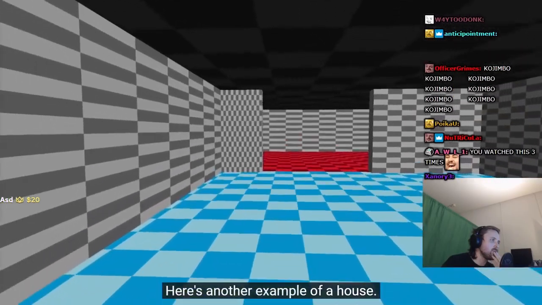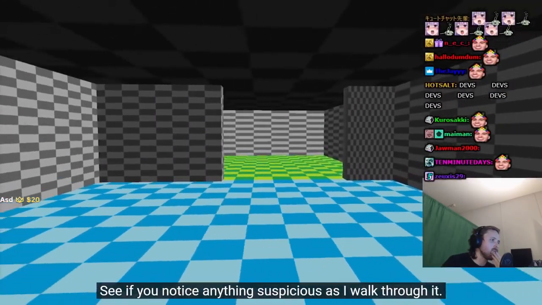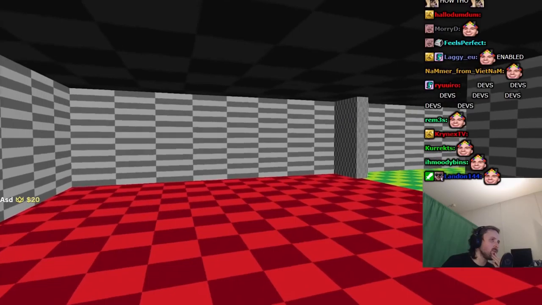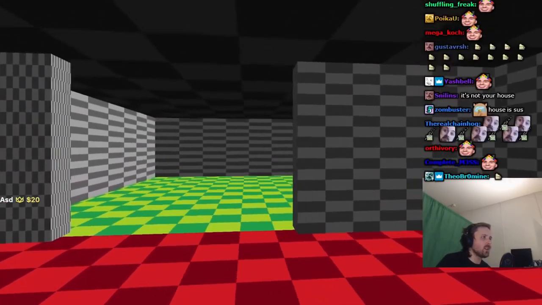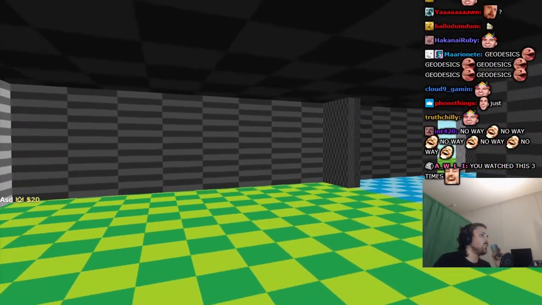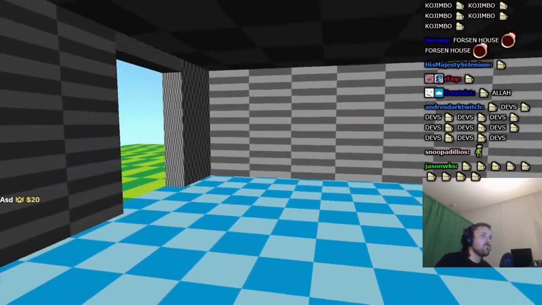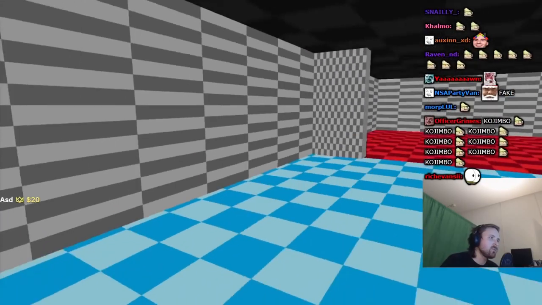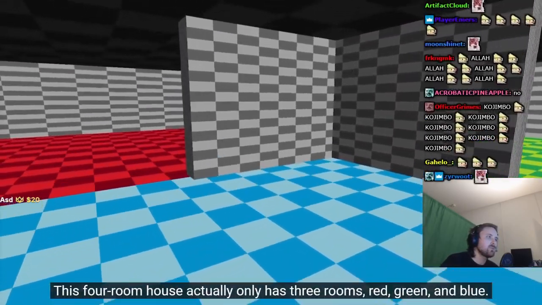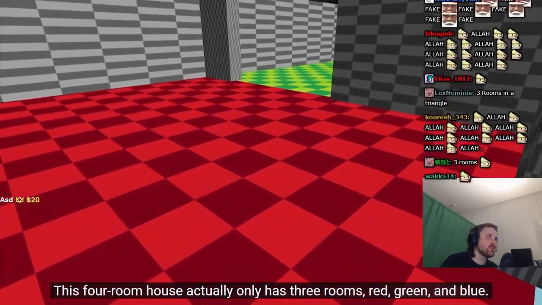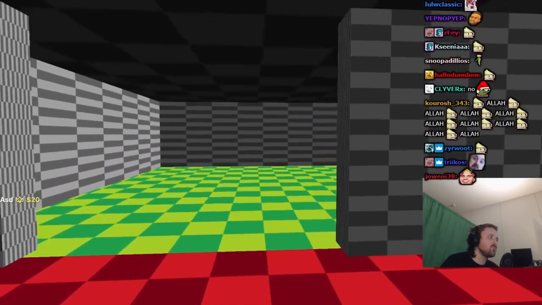Here's another example of a house. See if you notice anything suspicious as I walk through it. If an exit disappears, what? Did you catch it? This four-room house actually only has three rooms, red, green, and blue.